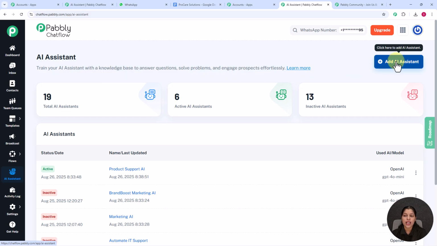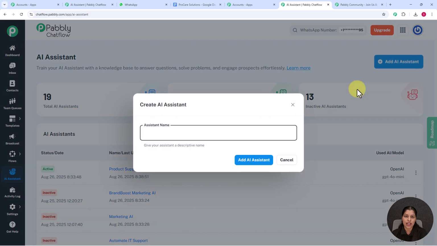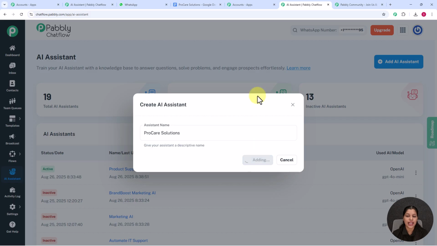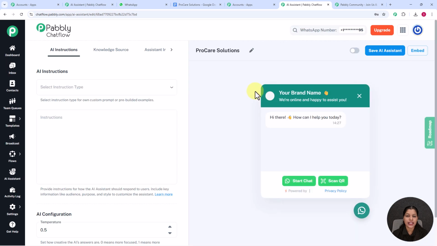For that, you simply have to click over this add AI assistant button, and here you will be getting a dialog box where you have to provide a name to your AI assistant. So now I am going to provide a name to my AI assistant, that is Procare Solution, which is the name of my brand. So here I have provided the name. Now we simply have to click over this add AI assistant button and we will be landed to the AI assistant page. And here you can see somewhat my AI assistant looks like this.